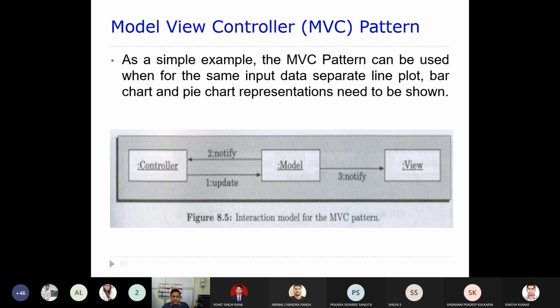So one example here is something like this. The view object may be going to talk with the controller object, and then the controller object may be going to talk with the model object, and then the model object may be giving notification to the controller, and the controller may in turn be talking to the view.